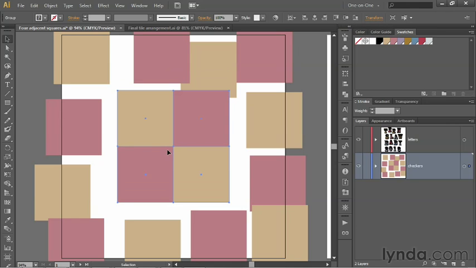And now the point at which all four squares intersect with each other is aligned to the very center of the artboard. And that's how you group objects to maintain their relative positions, as well as align the group to the artboard here inside Illustrator.